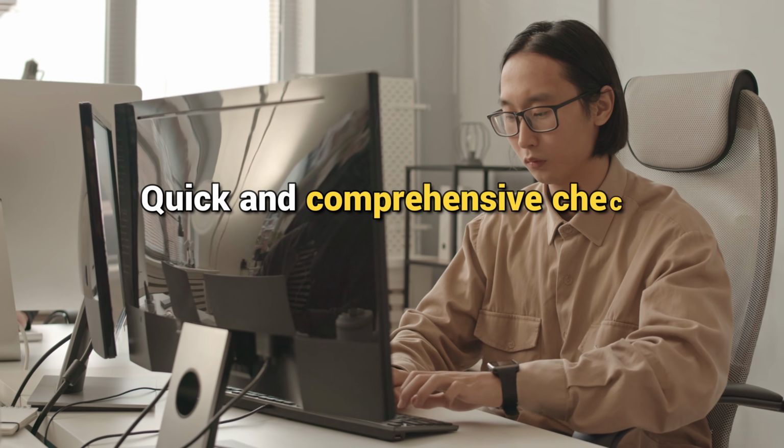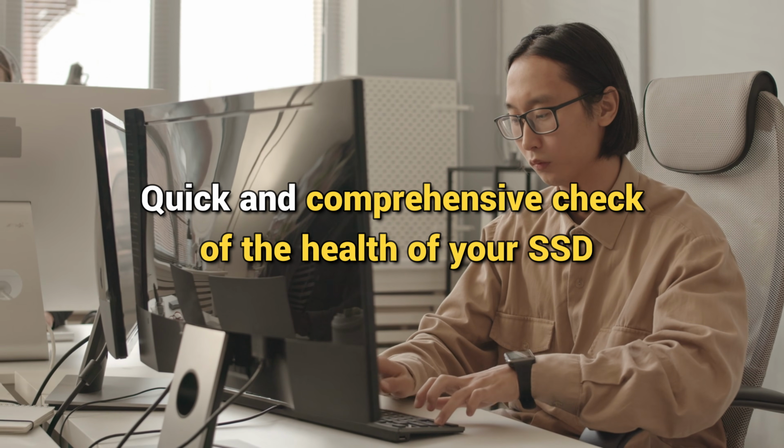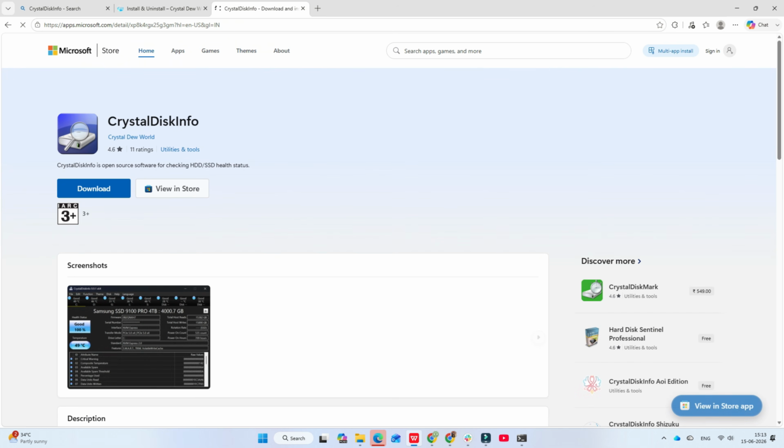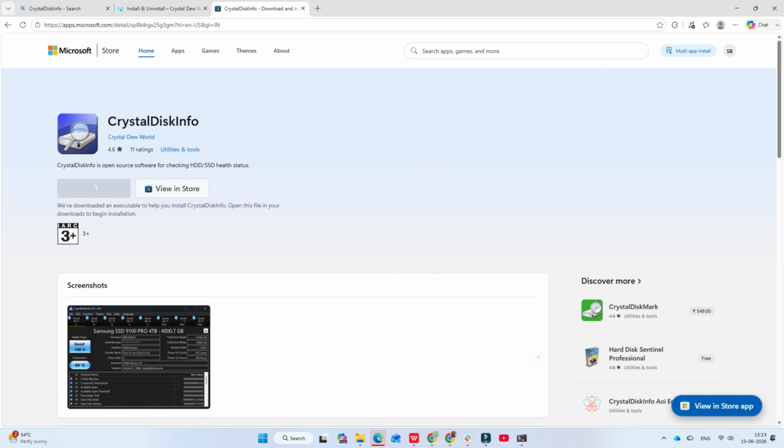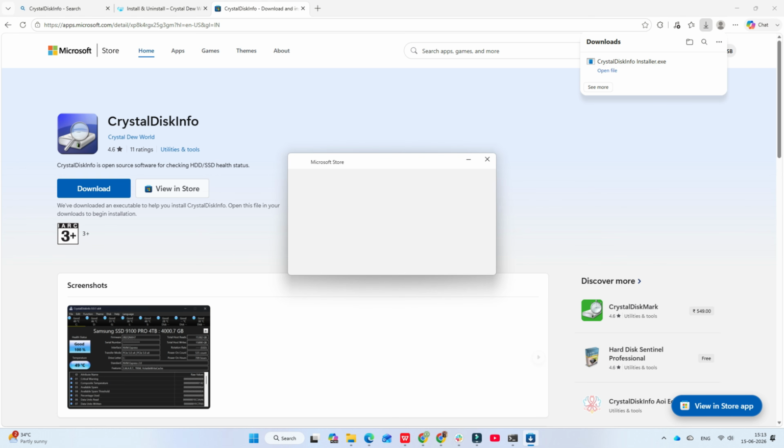CrystalDiskInfo. If you want a quick and comprehensive check of the health of your SSD, then this is the program to use. Download CrystalDiskInfo from the official website or from Microsoft Store. Install the program on your computer. Once installed, launch it right away. After launch, you should see your drive's health without pressing any additional keys.